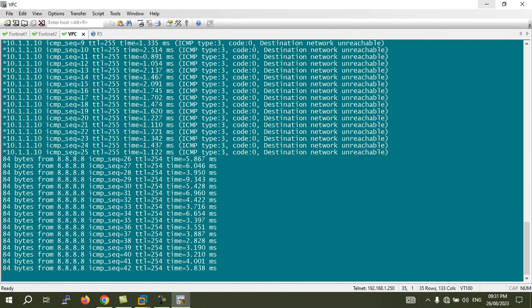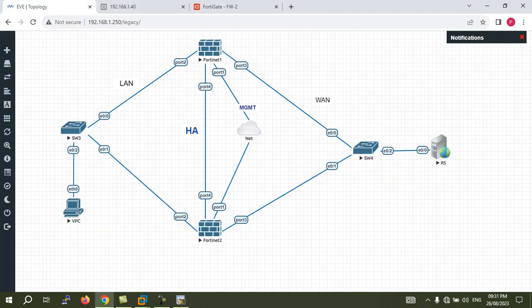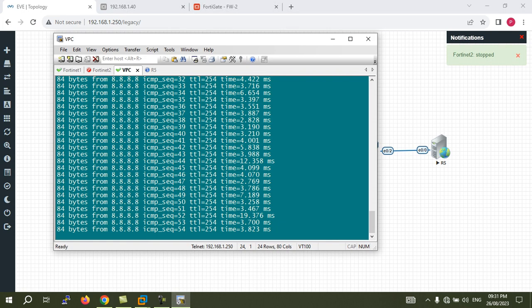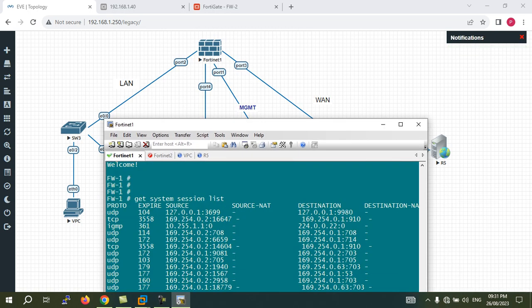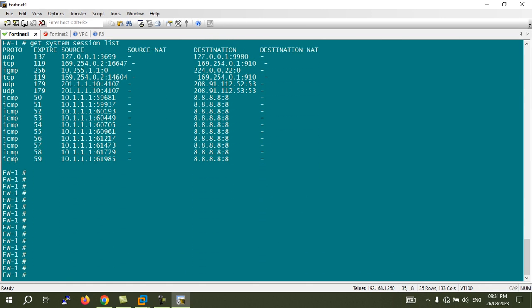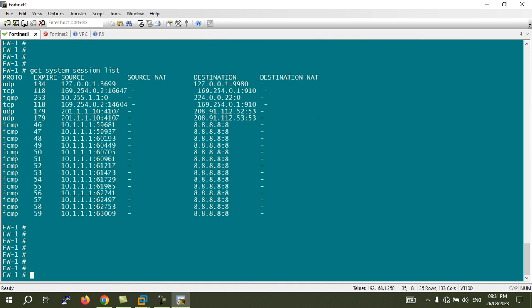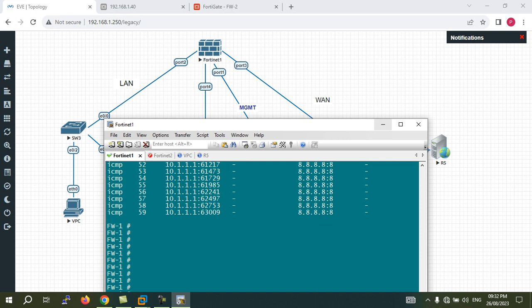Let me check. Yeah. Now firewall 2 is primary. Now we have shut down for failover. One packet dropped, two packets dropped, only two packets dropped and traffic moved to the other firewall. Now let me check the session table here. Yeah, we are getting a session table for 8.8.8.8.